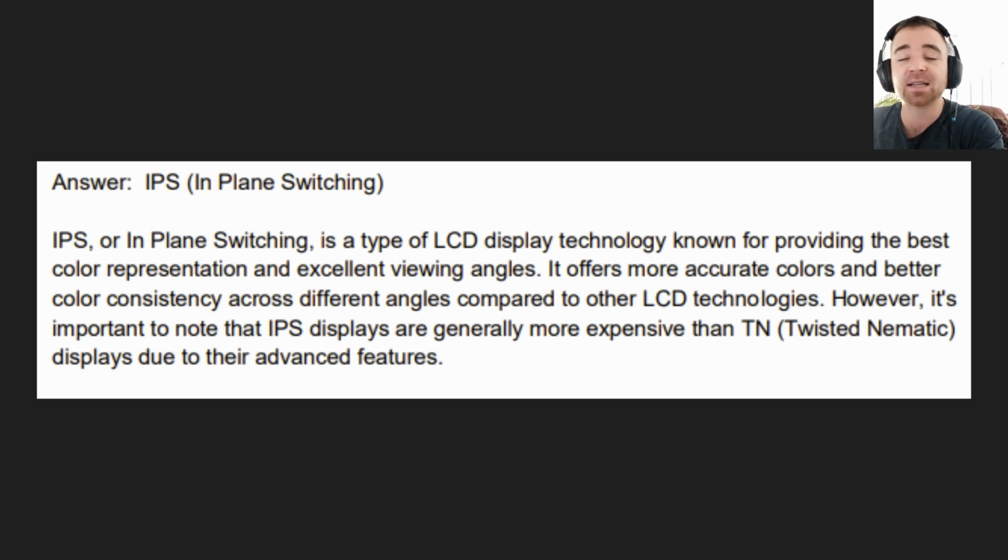The answer is IPS, otherwise known as in-plane switching, and I'll read the explanation for that out now. In-plane switching is a type of LCD display technology known for providing the best color representation and excellent viewing angles. It offers more accurate colors and better color consistency across different angles compared to other LCD technologies. However, it is important to note that in-plane switching displays are generally more expensive than twisted nematic displays due to their advanced features. So, considering that they're more expensive, if you get a question asking you to consider budget, that's something you have to take into consideration.